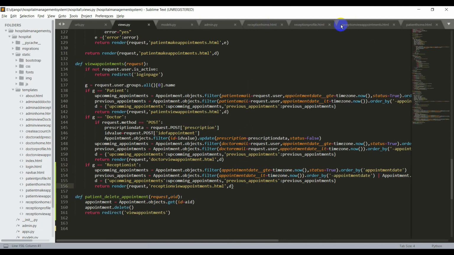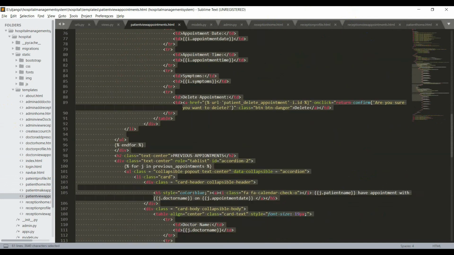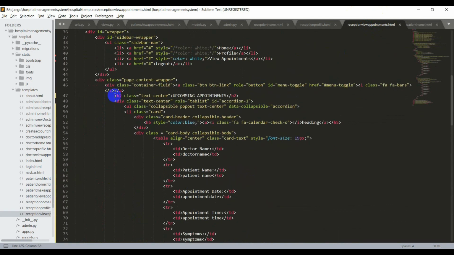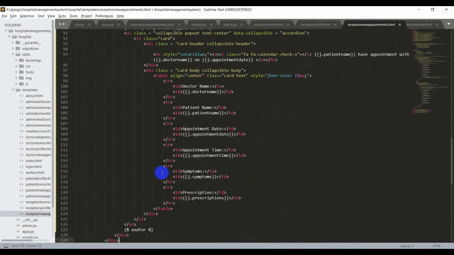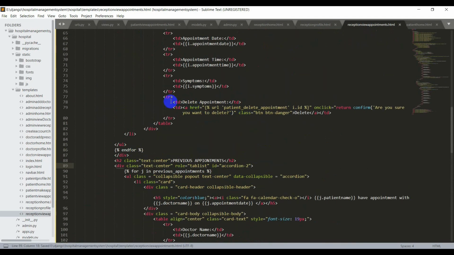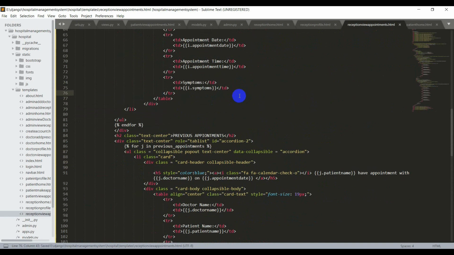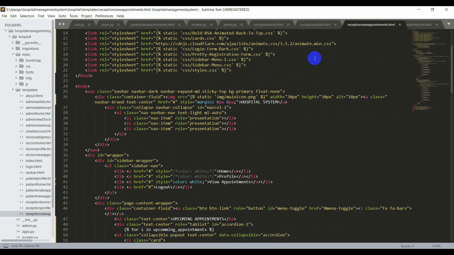Instead of typing all these, I'll open the patient view appointments template and I'll simply copy them and paste them in the reception view appointments. And I'll remove these buttons because the receptionist cannot make any operations on the appointments. So now we need to add all the URLs in the template to navigate to these pages. So I'll quickly change the navigation bar and come back.